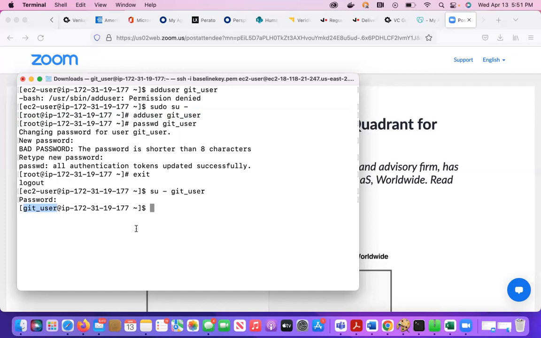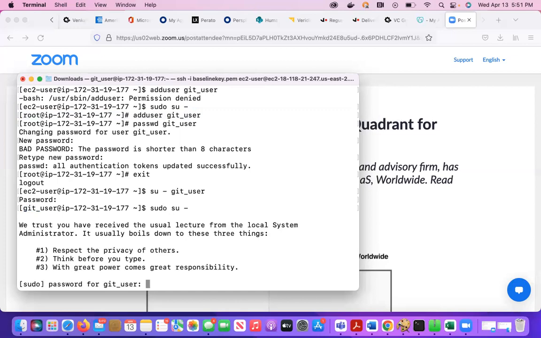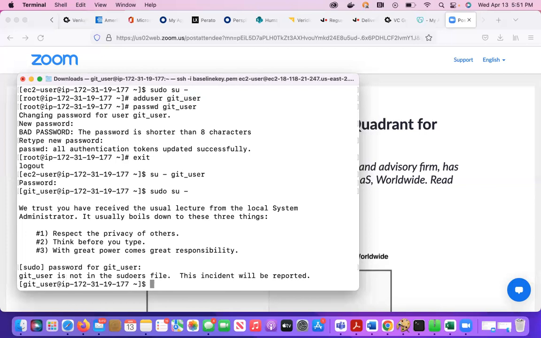Now let me try to add one more user. Now go back as a root user. Let's see what happens. You see that? Okay, it is asking for password. You see that git user is not in the sudoers file. So this incident will be reported.